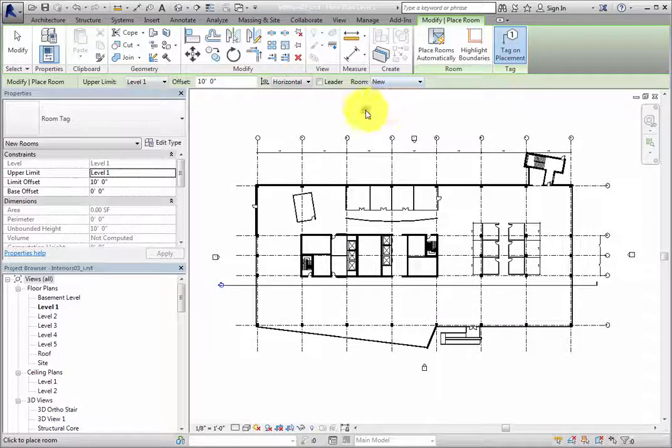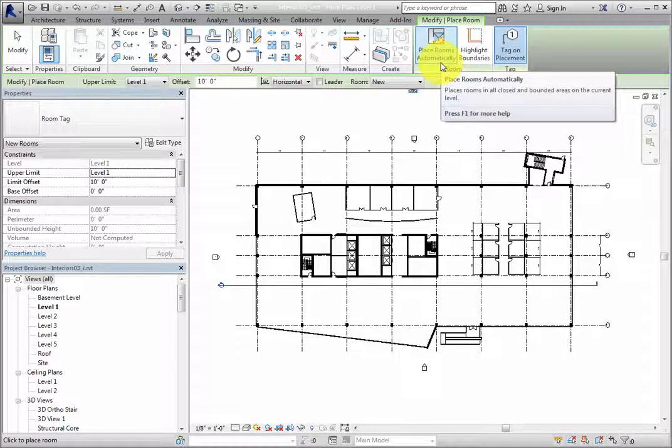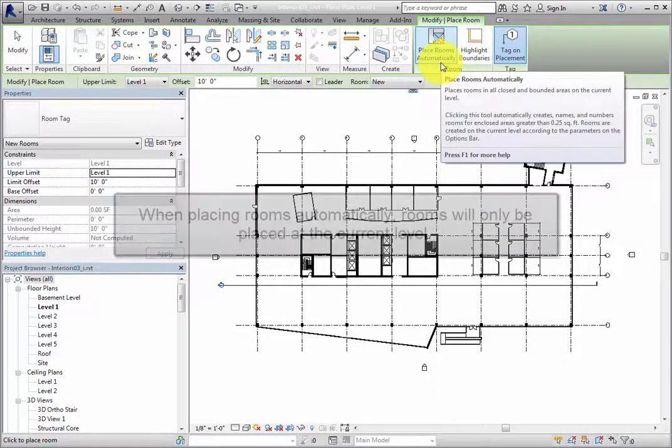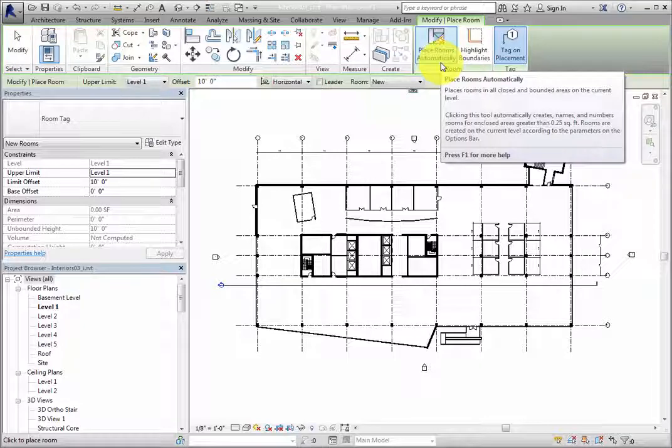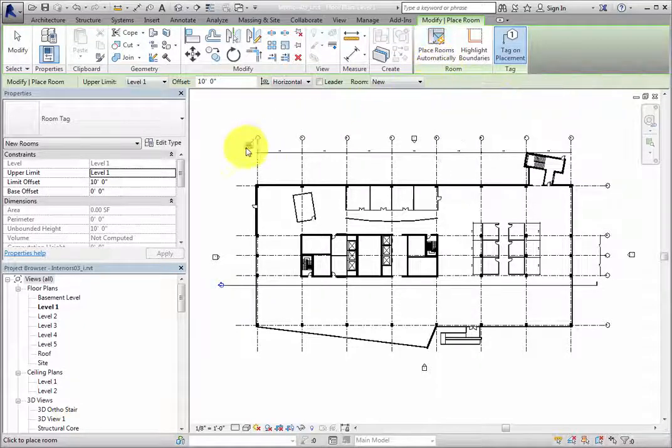Next, you need to specify the vertical constraints for the rooms. Be aware that rooms will be placed in enclosed areas greater than 0.25 square feet. Also, when placing rooms automatically, rooms will only be placed at the current level. So if you want to create rooms on other levels, you will need to repeat this process on the other levels. With that in mind, you can specify the constraints parameters in the Properties palette.